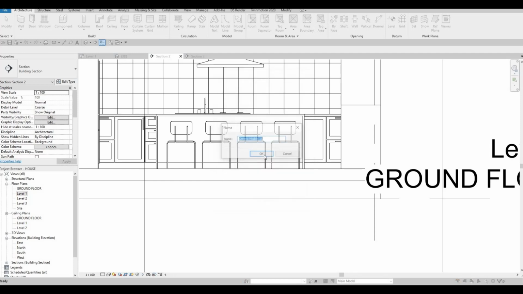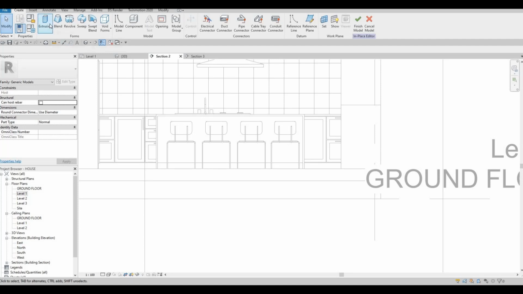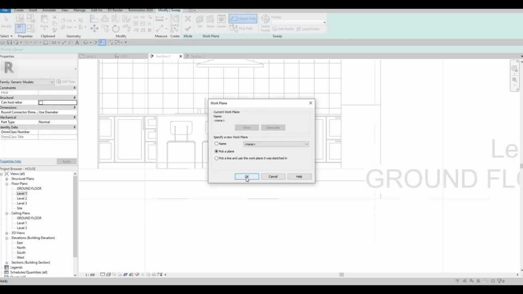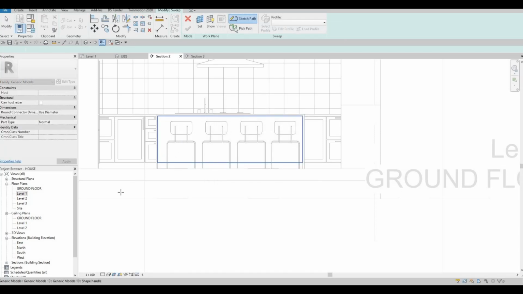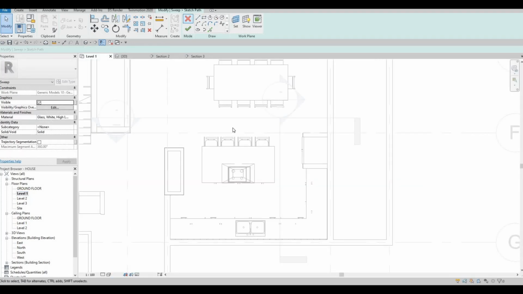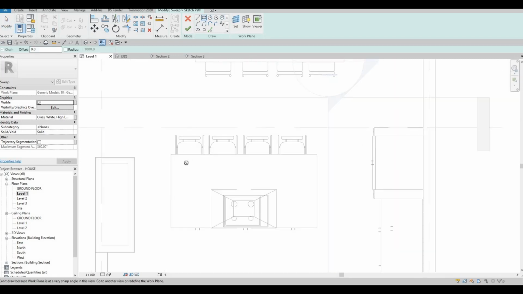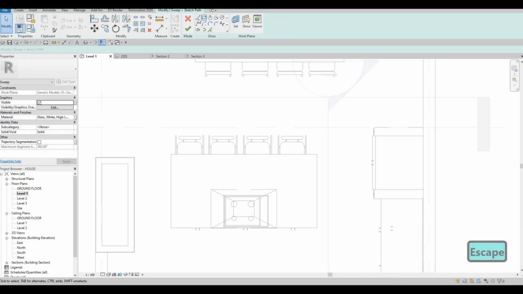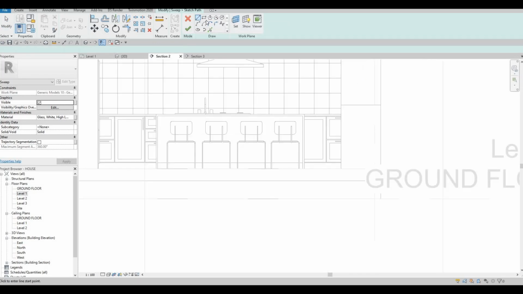Generic model, and then here I'm gonna do a sweep again. Sketch path, pick a plane, and then I'm gonna select this plane. Once I select that, I could go to level 1 and maybe add this part right here, because so what I'm gonna do is instead go back here and then just create a line, something like this. Good enough.